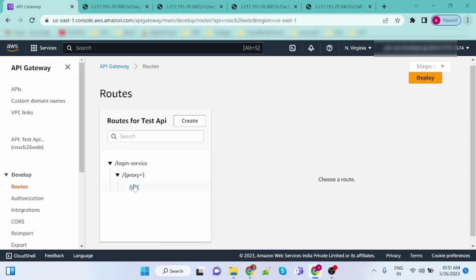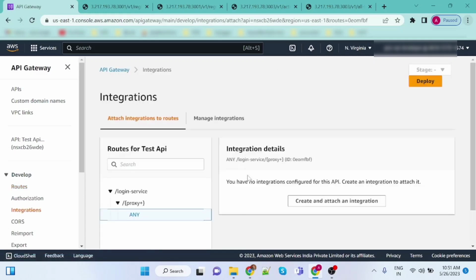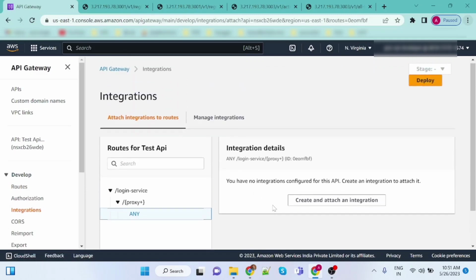This route is created. Click on any and configure this any route, where this endpoint will go when the request comes to this route. You can also attach authorization over here if you want to protect your route. Here I'm not going to attach authorization, so I'm skipping this part and coming to the integration part. Click on attach integration, then create and attach integration.